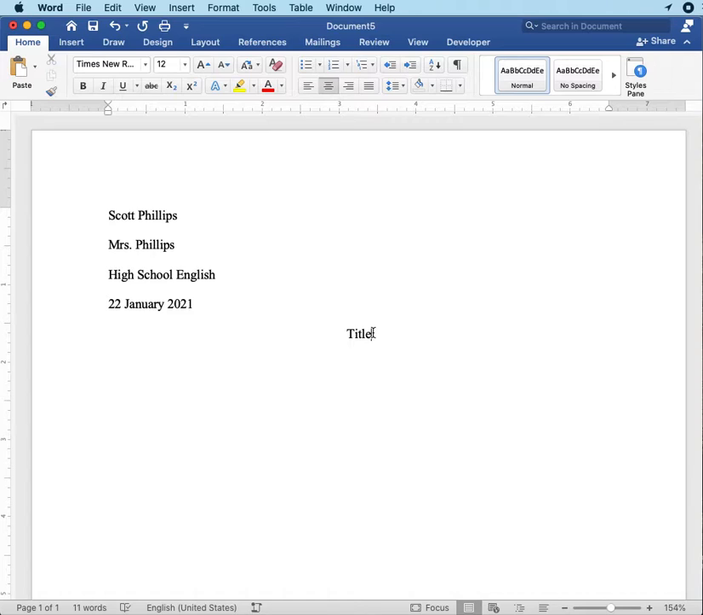All right, so when I hit return, I'm still in center alignment. So I want to go back to the left margin. That's this one here. What you don't want to use is this one that lines up the left and the right. That's for like newspapers and things. For your work, align left.